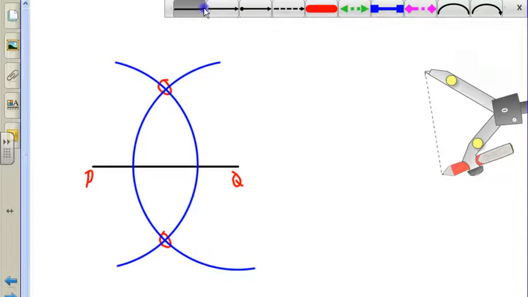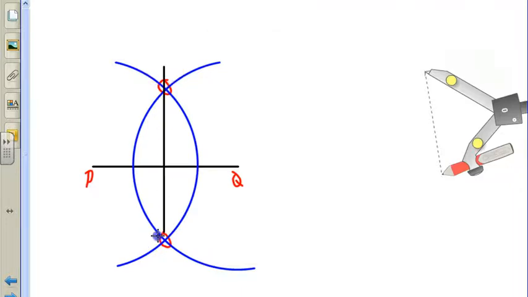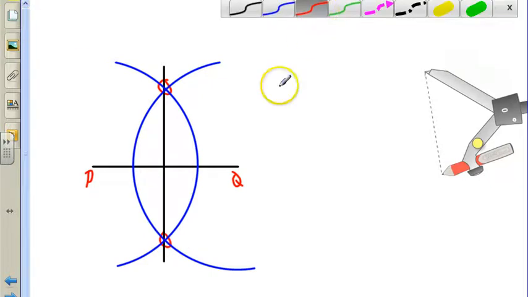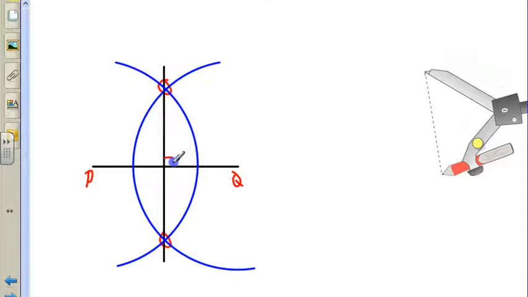And then, using the straight edge, we want to draw a segment that goes right through both x's. Now what we've done is created a perpendicular bisector, meaning this is 90 degrees because it's perpendicular, and we'll label that point M, and PM is congruent to QM.